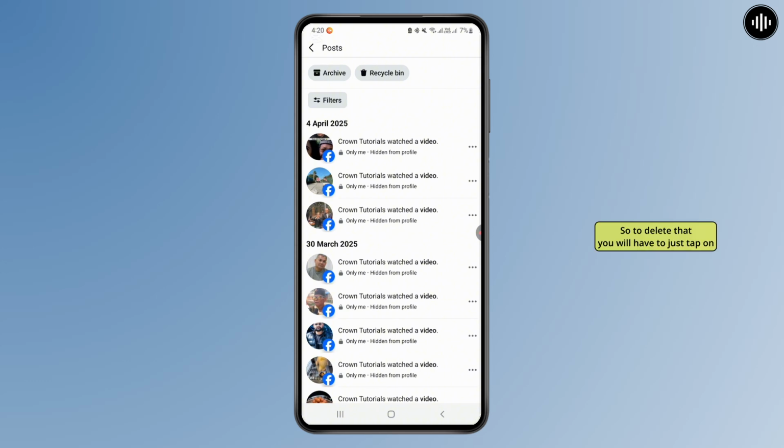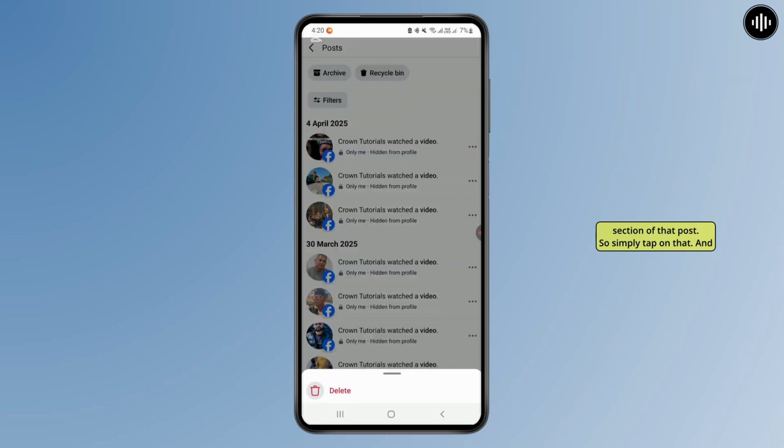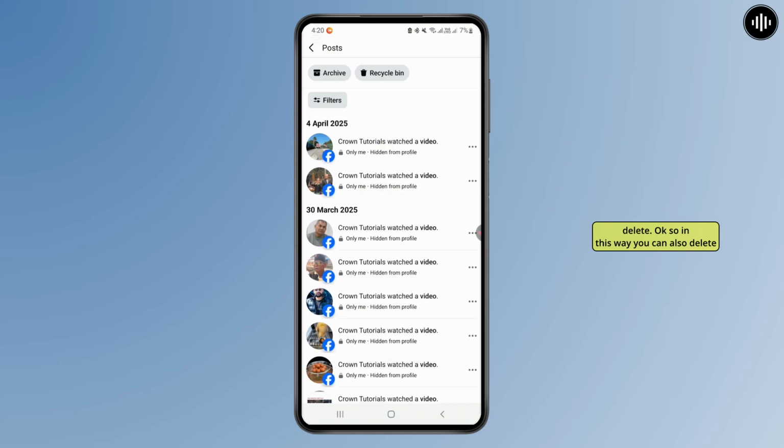So to delete that, you'll have to just tap on the three dots at the right-hand side of that post. So simply tap on that. And now from here you can easily get the option Delete. Okay, so in this way you can also delete recent activity on your Facebook.